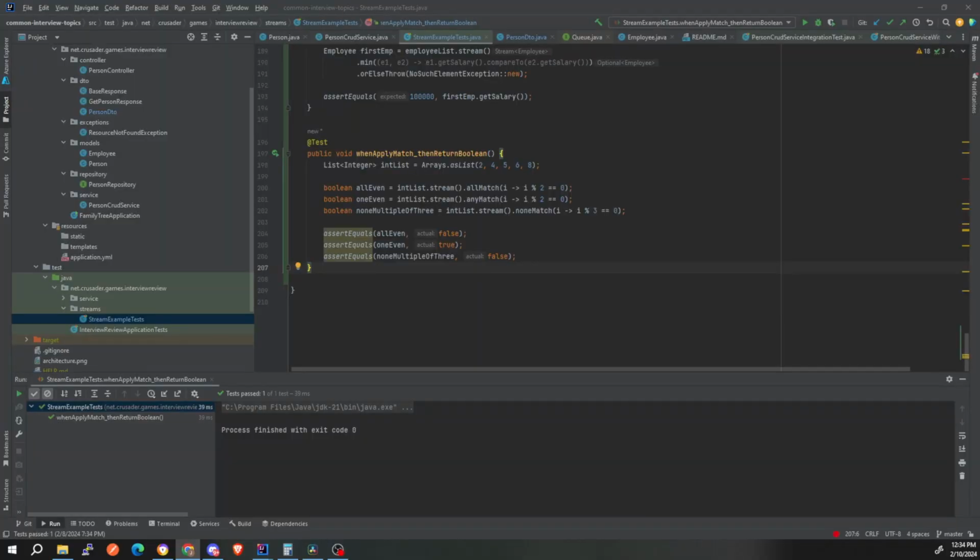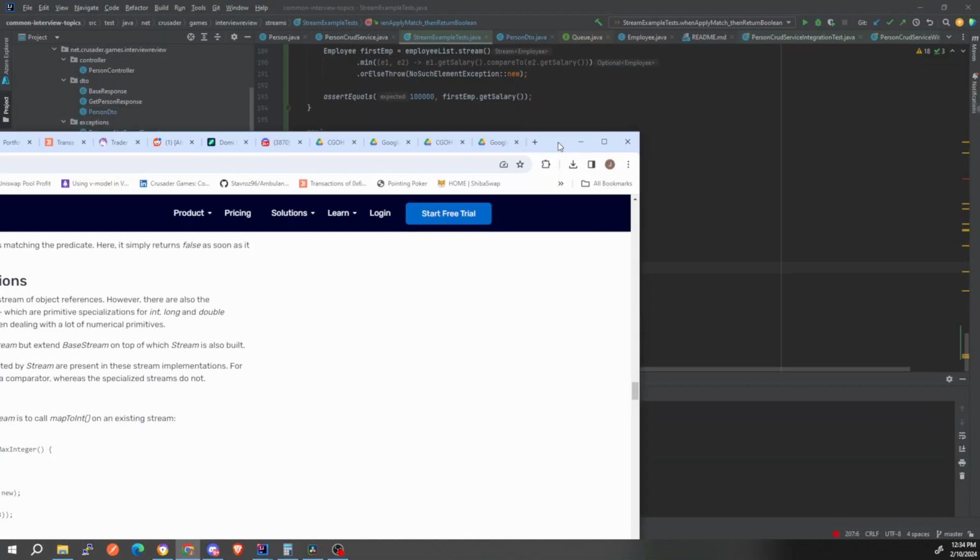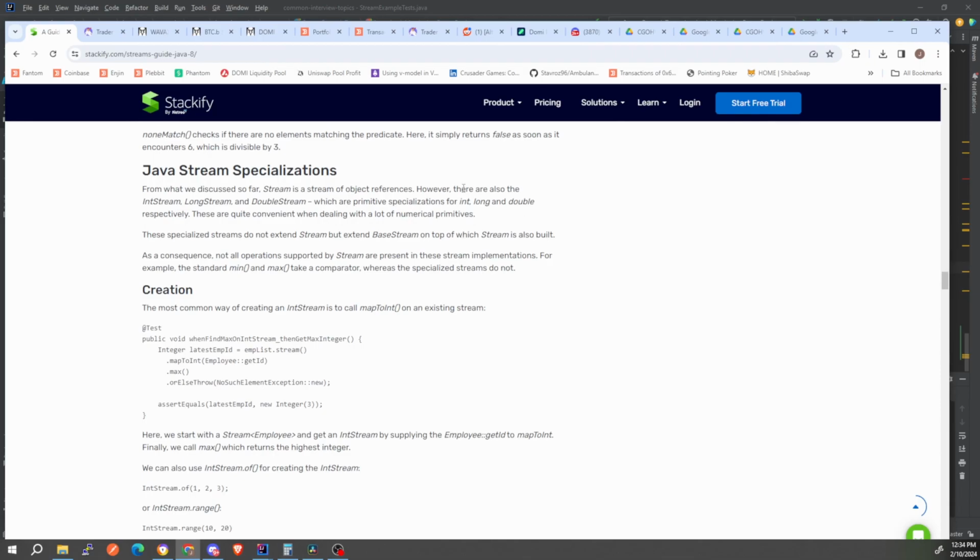Okay. Stream is a stream of object references. However, there are also IntStream, LongStream, and DoubleStream, which are primitive specializations for int, long, and double. These are quite convenient when dealing with a lot of numerical primitives. These specialized streams do not extend Stream, but extend BaseStream on top of which Stream is also built. As a consequence, not all operations supported by Stream are present in these stream implementations. For example, the standard min and max take a comparator, whereas the specialized streams do not.